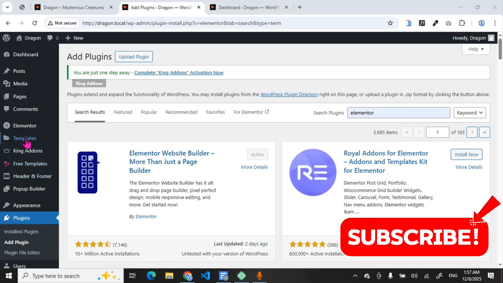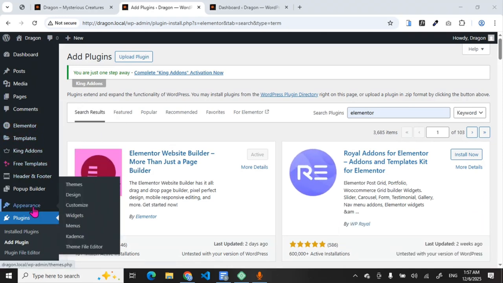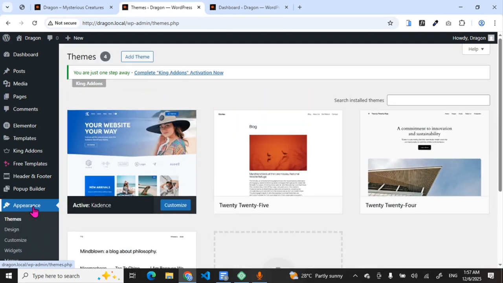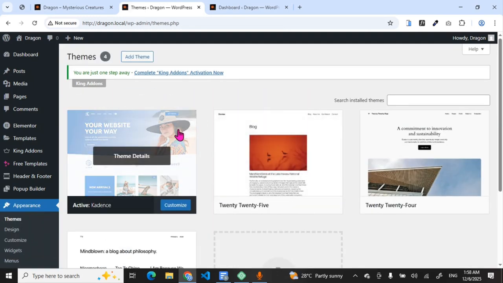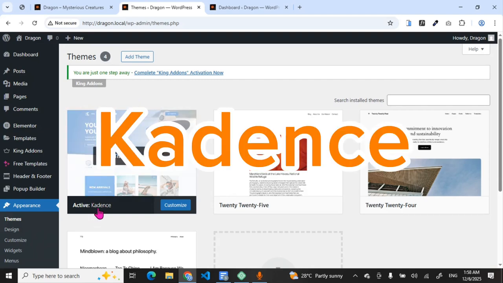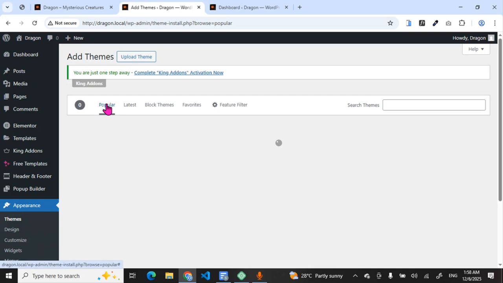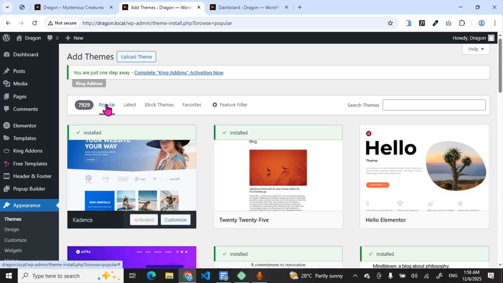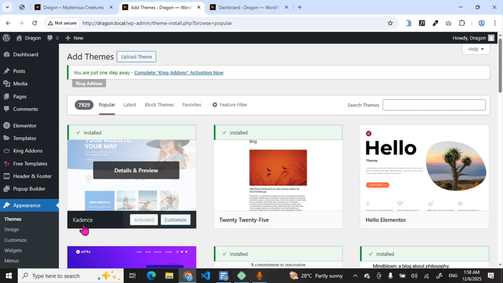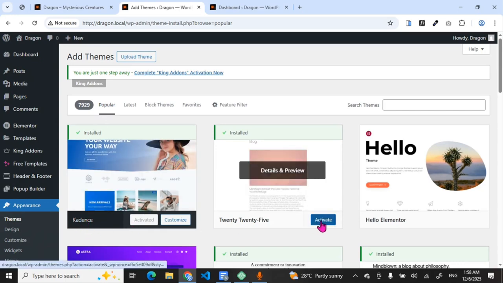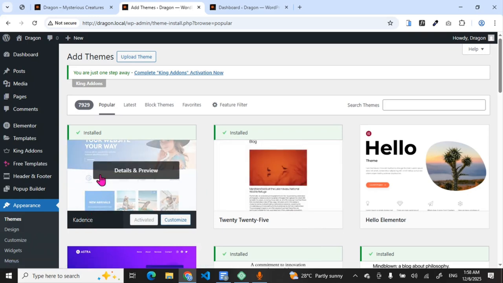After activating it, the next thing you want to do is to come over to appearance, and you are going to install a theme, and the theme is Cadence theme. So for you to install this theme, just come over here and click on add theme and come over to popular. Under popular you see the theme, then you click on install and activate. Just the way we have it here, you click on activate. So we are making use of the Cadence theme.